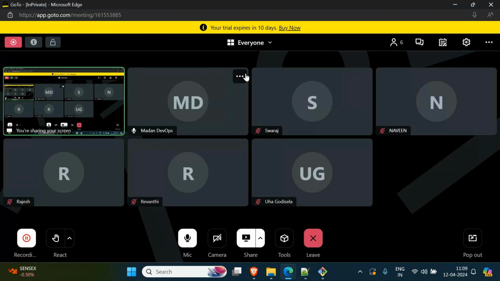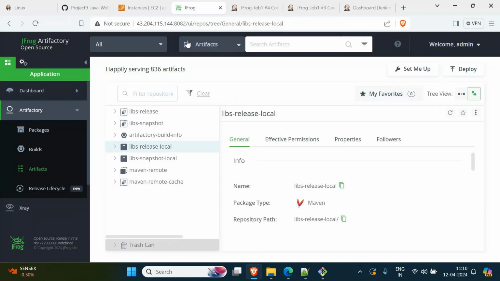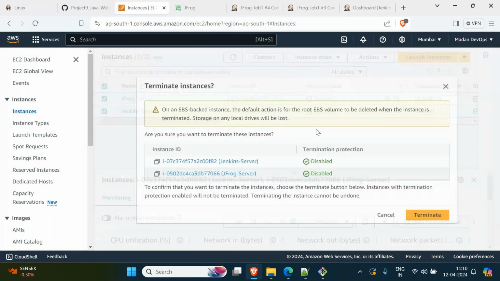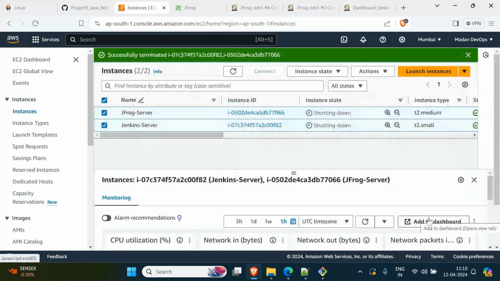And by the way, I'm using medium, so whenever you practice, better you shut it down. Always shut it down, don't forget. Okay, I have shut it down.